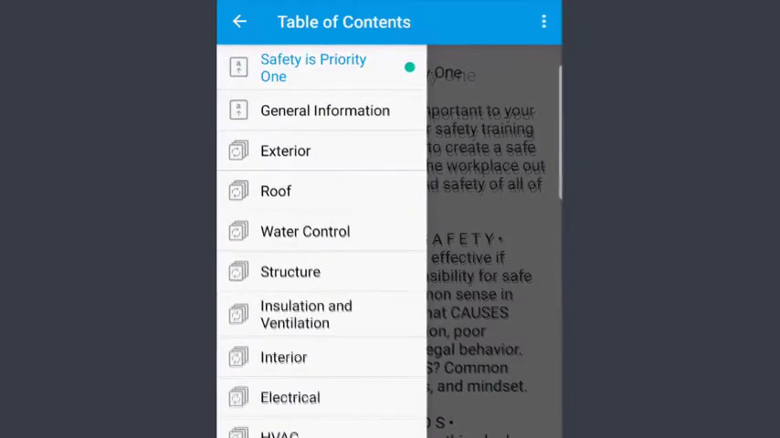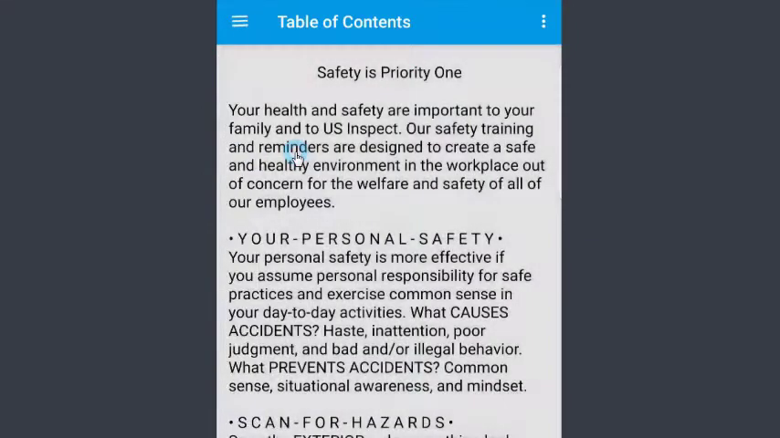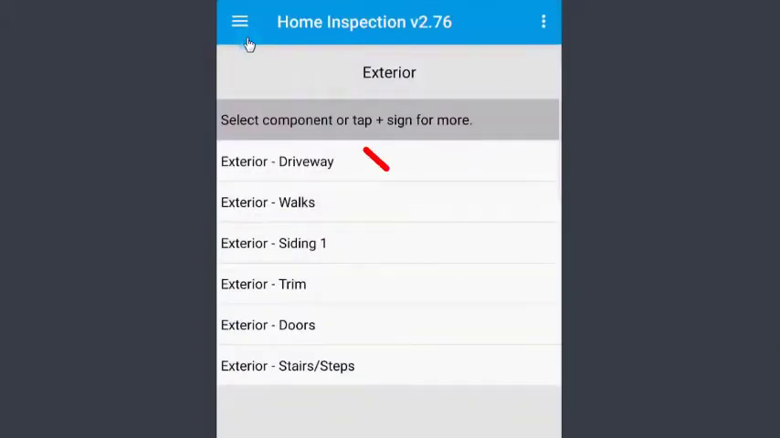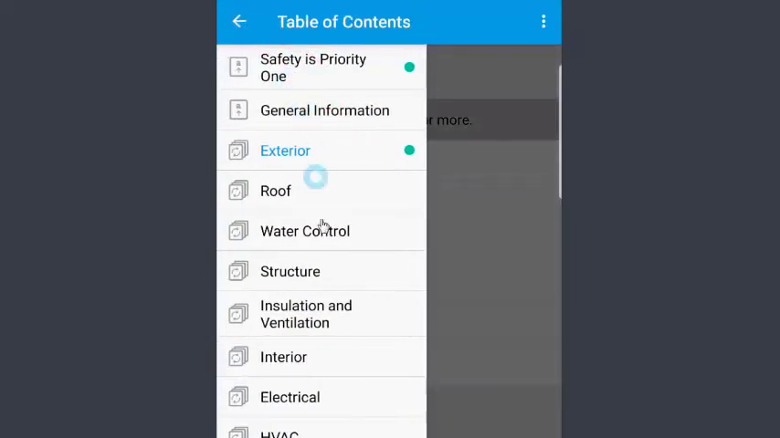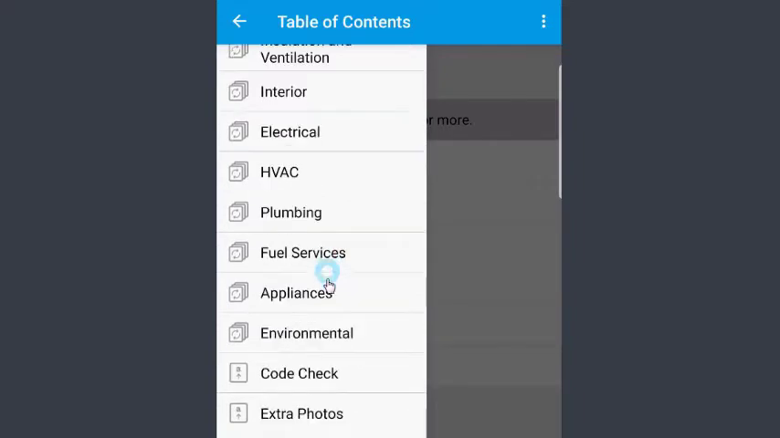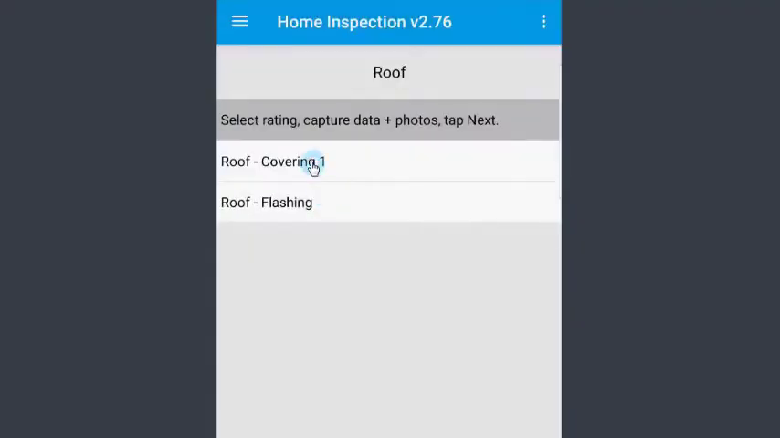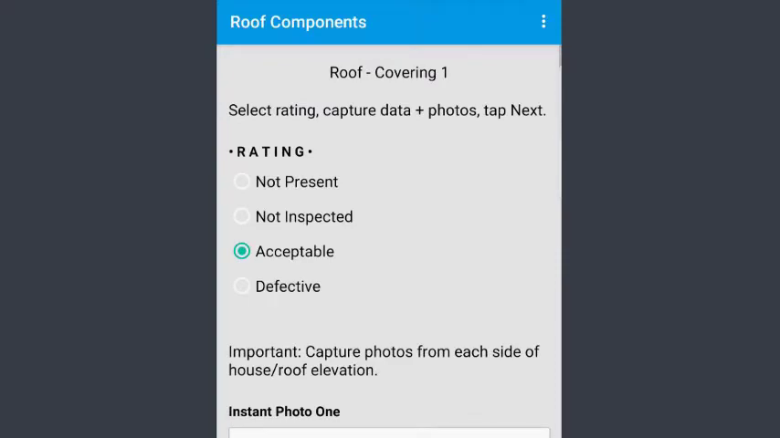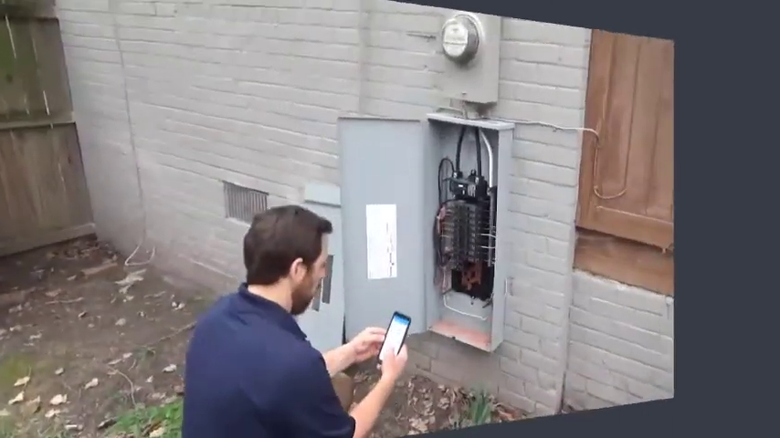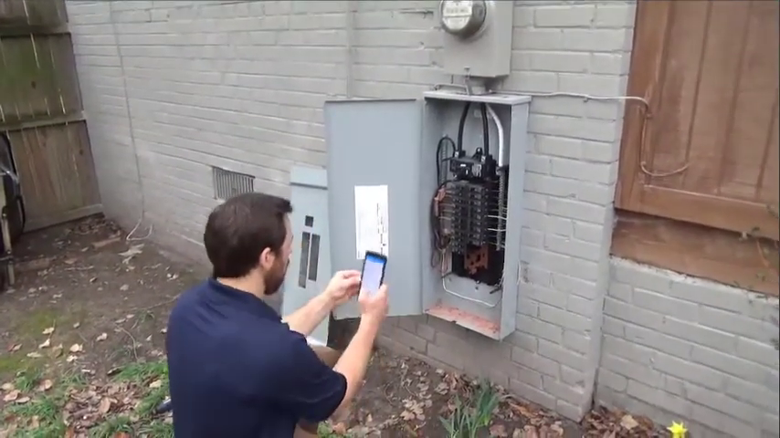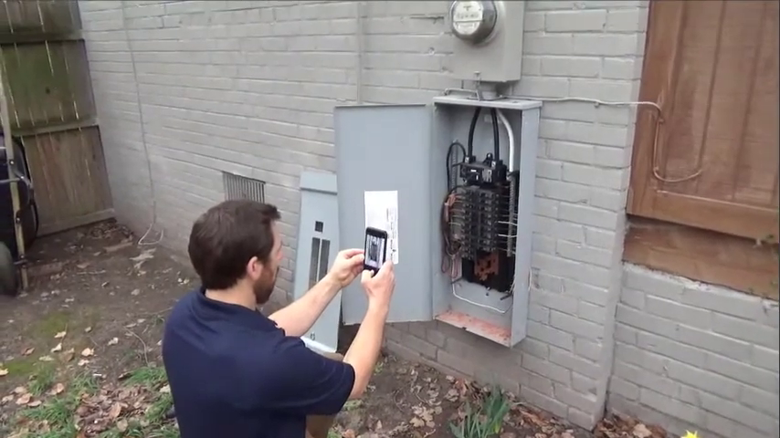It's easy to navigate our table of contents, represented by the three horizontal lines at the top left. The table of contents displays 12 different systems as well as other information. As you navigate the property and encounter various systems, just tap the table of contents and then tap the relevant system. The table of contents gives you the power to perform your inspection in the sequence that you prefer.